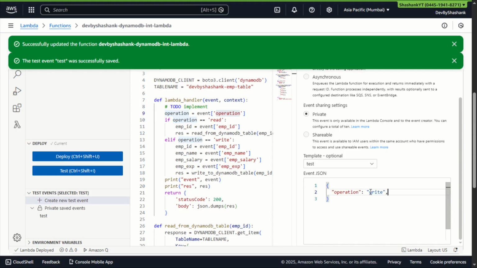Operation is write. Then we need employee ID. Employee ID as 3. Then we need employee name. We'll write that name. Then we'll need employee salary. And then employee experience. Let's provide 6.